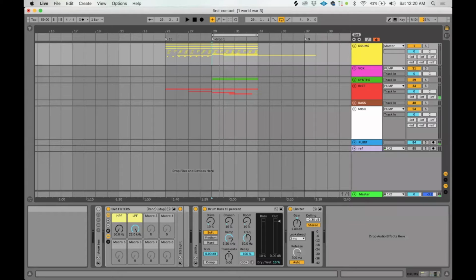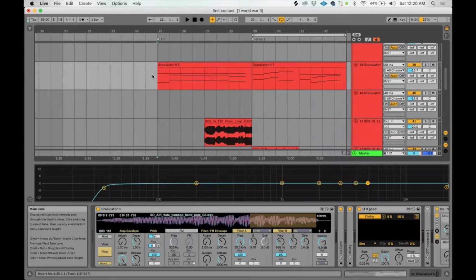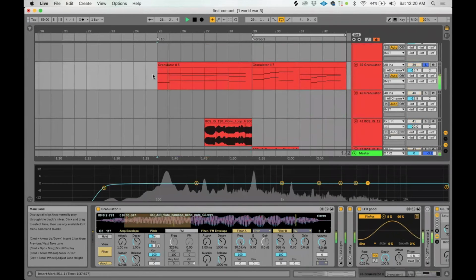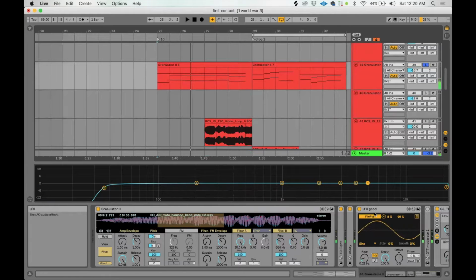Let's jump on in. All right, tip number one is to use the LFO on the Granulator. What makes this cool is that I've mapped an LFO to the file position. And this is a cool sample because it's basically a flute, and half of it's just a sustained flute, and the second half, the flautist starts adding vibrato. So it's going back and forth between a regular flute and then vibrato flute.